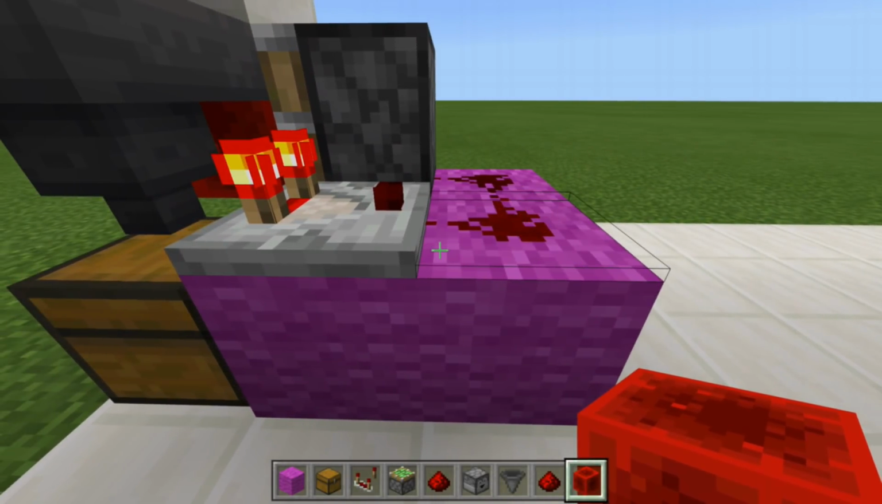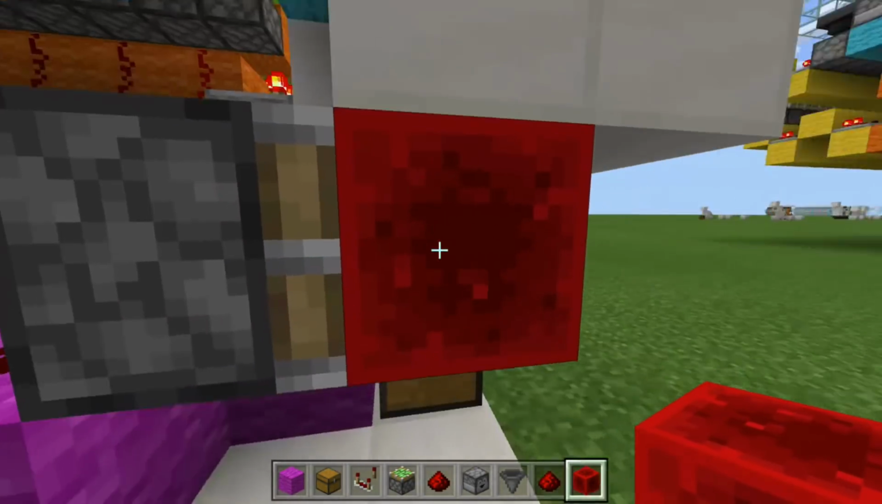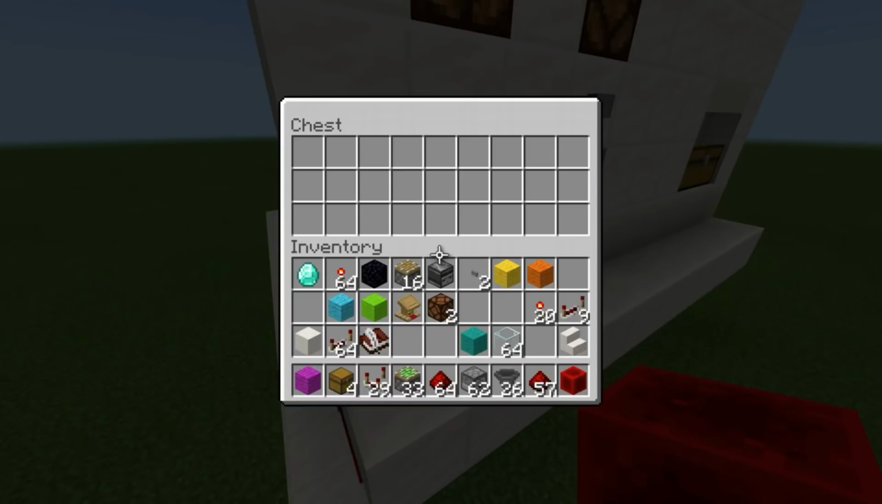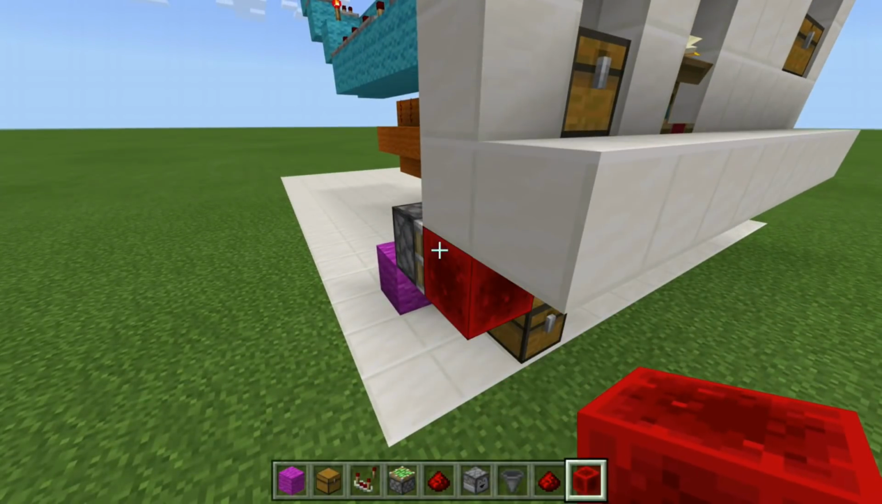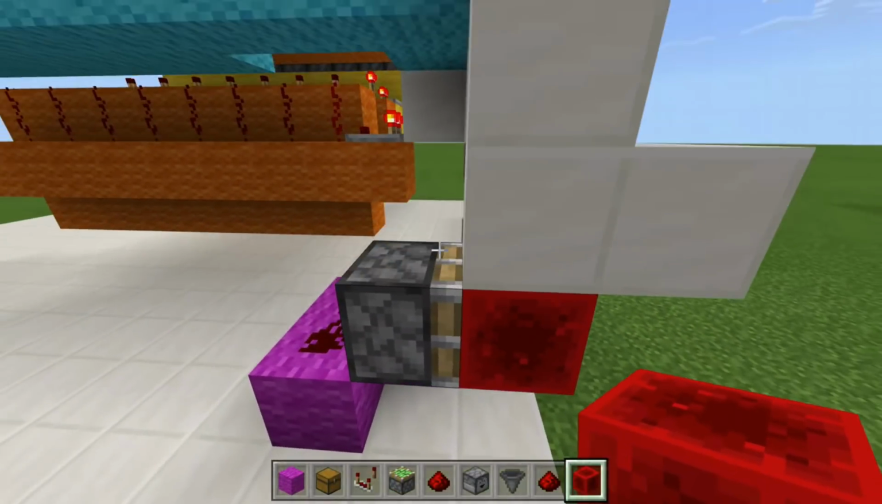Once we have that 23rd item, this is going to give us an output of 2, which is going to power the piston, allowing that 23rd item to drop down below. So let's go ahead and quickly demonstrate. There we go, just like that. There is the diamond. So that part is done.